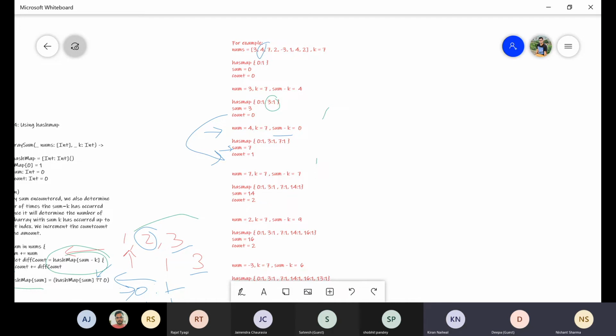That is fine, but 3 + 4 is making 7, right? So I need the index, like 0 to 1 is my subarray. How do I store the 0 to 1 value?